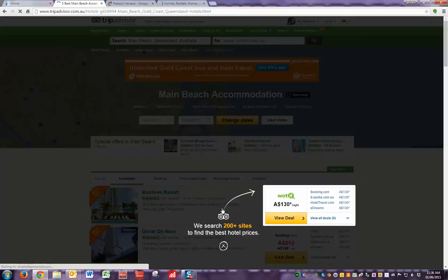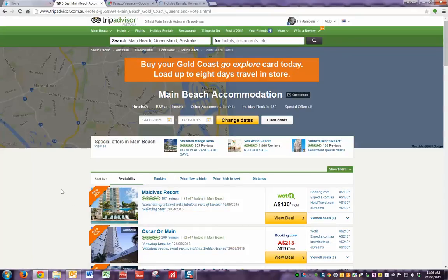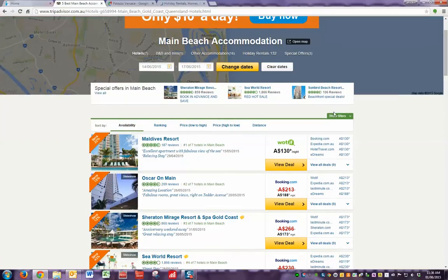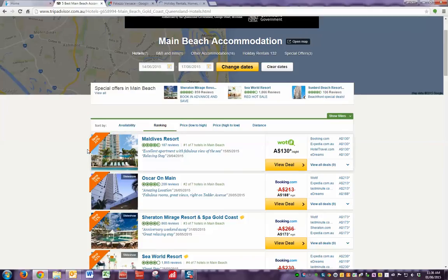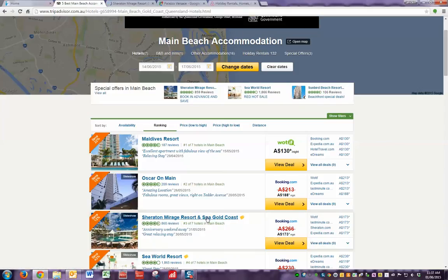As it says, we searched 200 plus sites to find the best hotel price, which is great, which is exactly why we go to TripAdvisor. First thing I would do is filter it for ranking, just the reviews. We want hotels that have good reviews and the ones that won't be a horrible experience if you stay there. So there are three options here that are pretty good. Sheraton, the one that we saw just across the road from where the conference is held. So obviously that would be a good option there.